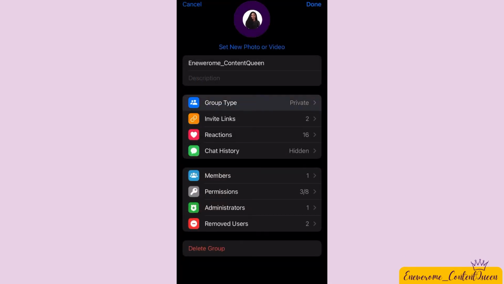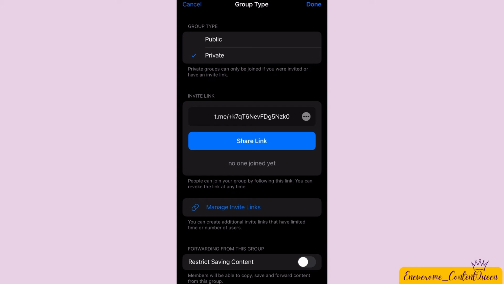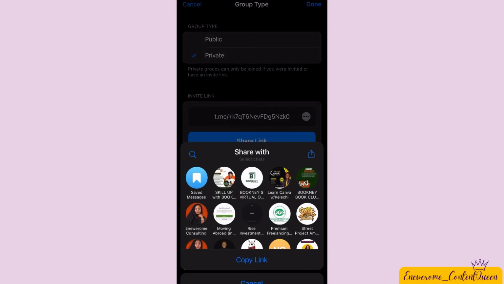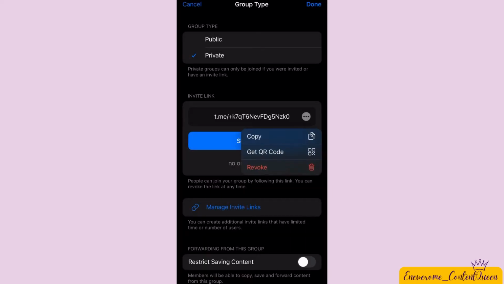So you see edit group type, private. With a private group, if anybody searches for your group using Telegram, they will not find the name of your group. But if it is public, anybody who searches for it can find your group and they can join. With a private group, you have to send them the invite link. Now this is an invite link you can share. You just click on share link, and then it will ask you who you want to share to, or you can copy the link, or you tap on these 3 dots there, or get the QR code to your link.